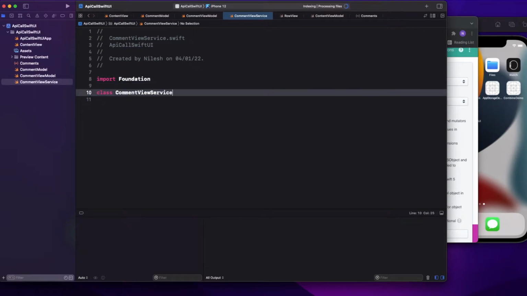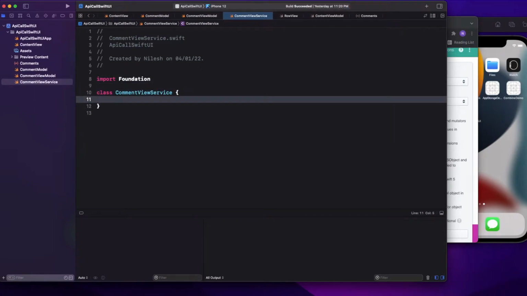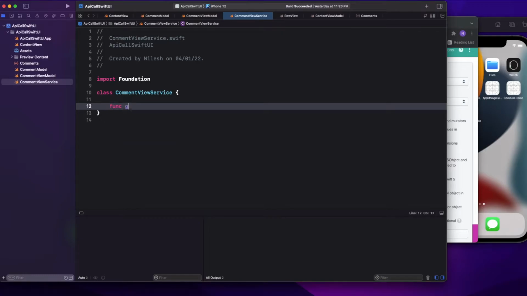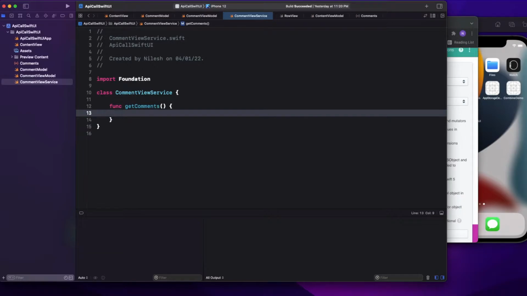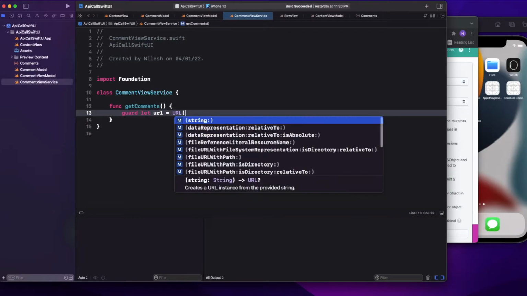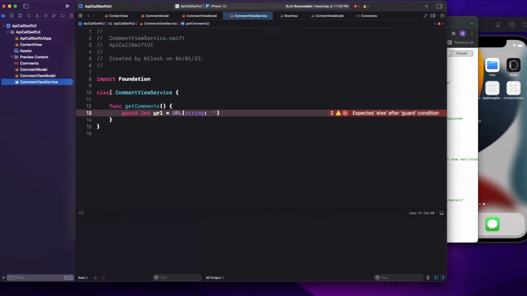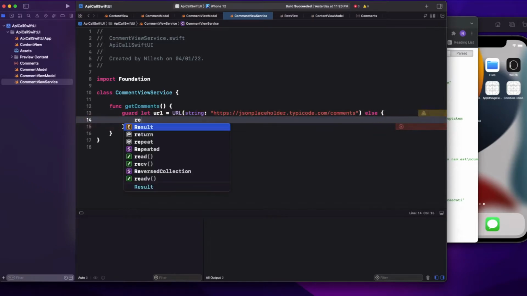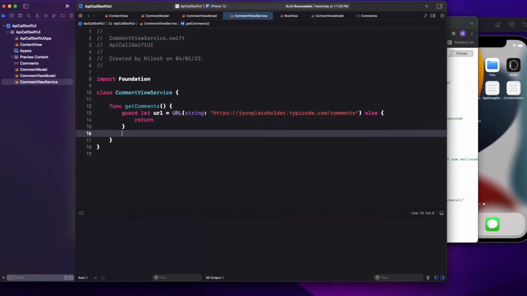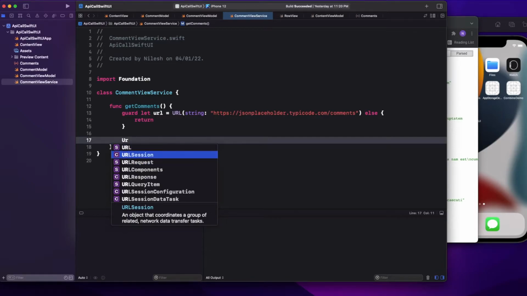So class, and then function getComments. So first we'll form our URL. So let urlString, copy this. And then I will be using this URLSession.